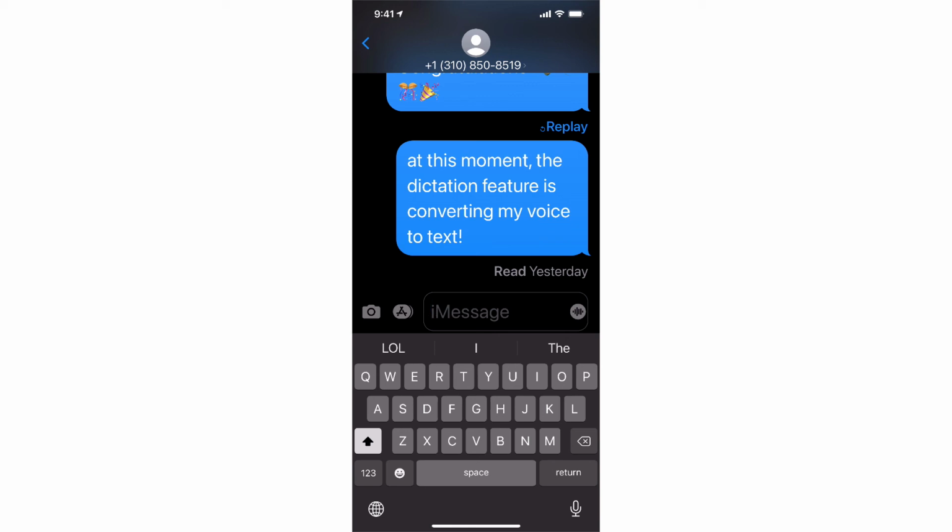So there's normal dictation in the bottom right that I've gone over a little bit, where you tap on it, it converts your voice to text, and then you can edit the text if you need to and send it off.